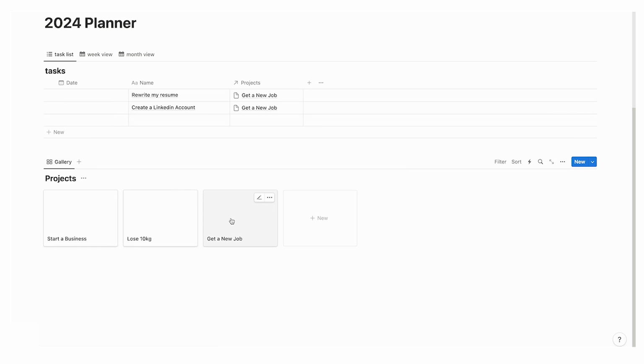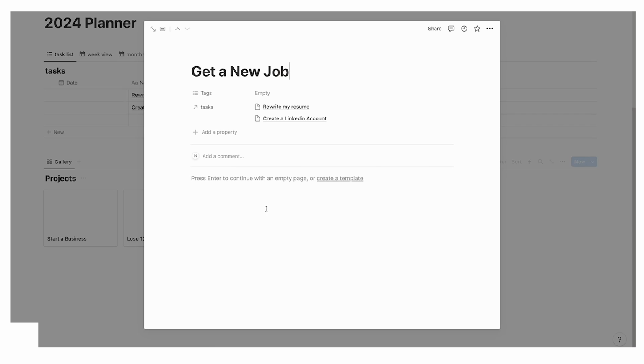Because "get a new job" sounds like a very lofty goal. How are we going to do that? I don't know. Well, we need tasks that are part of it. So now if you click on projects, you can see these here at the top. This is the easiest way to do it, where the tasks show up here.